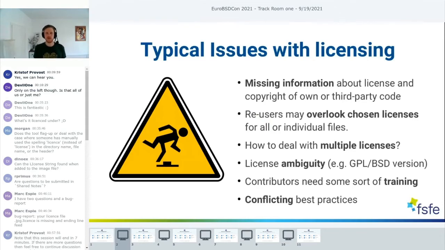You should somehow communicate that in a clear way. And everyone who gets on board on the project, maybe a BSD distribution or some other free software open source project, all of them need some sort of training on how to deal with this, ideally. Like they add some code, how should they add their copyright? They take a third-party library, how to do that? And overall, we have a lot of conflicting best practices, right?